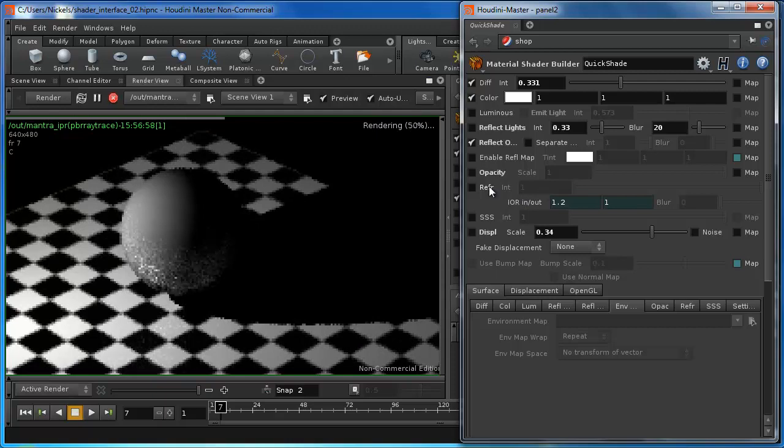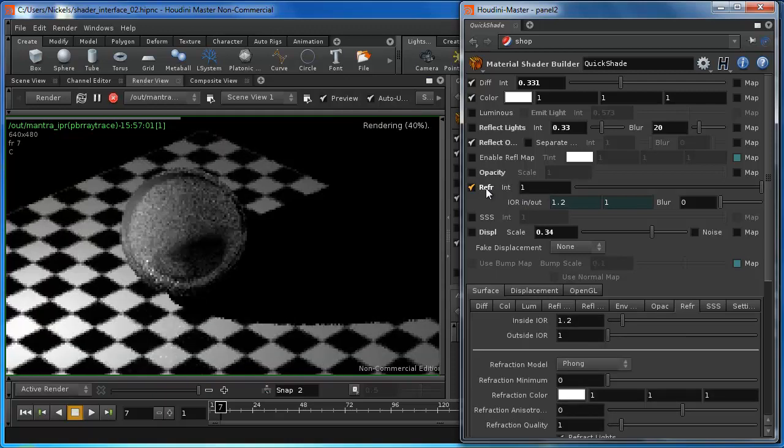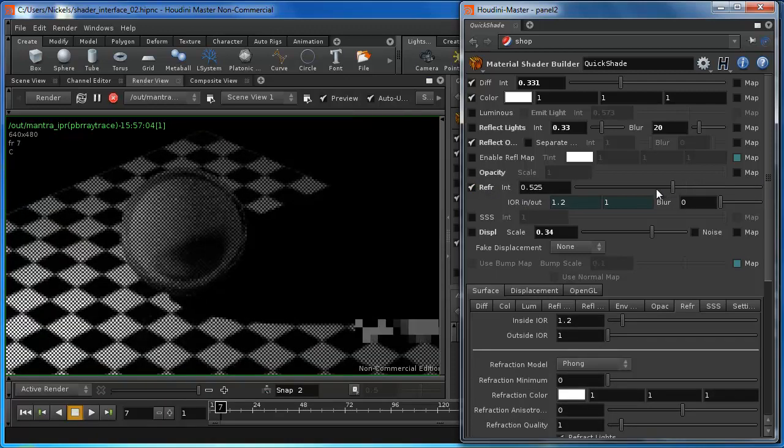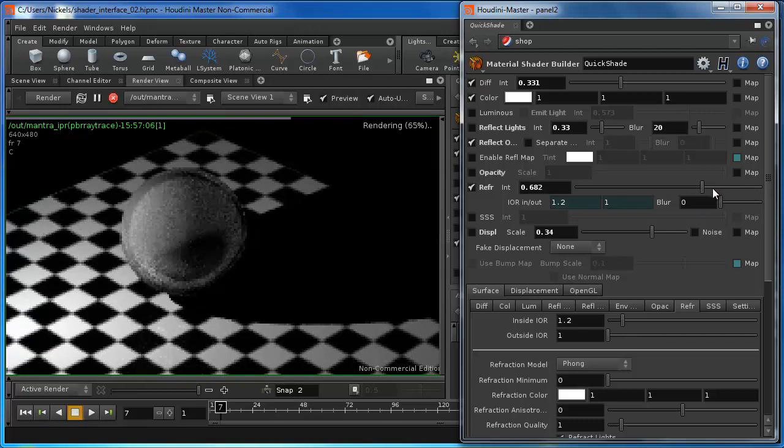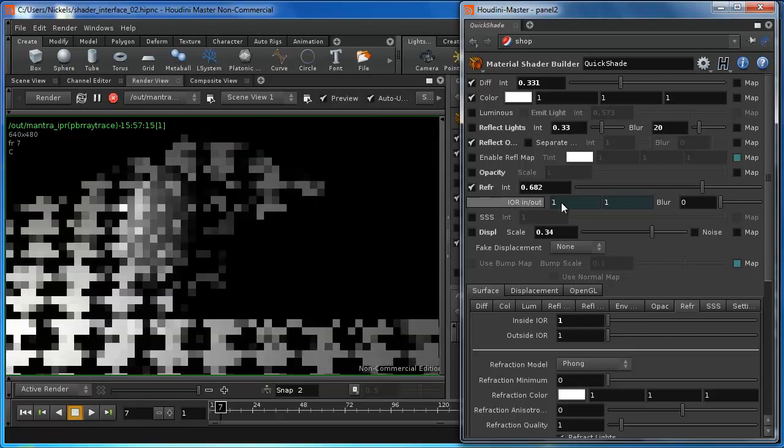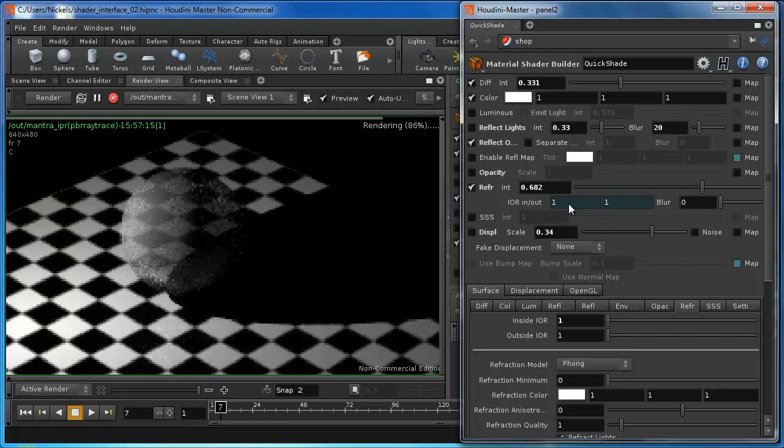We can use refraction. We can enable refraction. We can turn the intensity up and down. We could even put a refraction map in here if we wanted to be consistent. We can interactively change our index of refraction. So now it's inside and outside is both one, so it's like we're just seeing through it as though it's transparent.